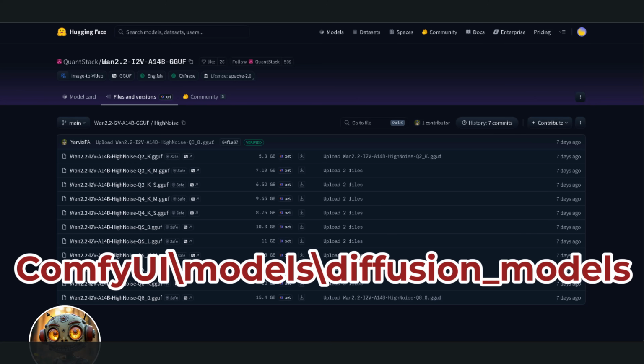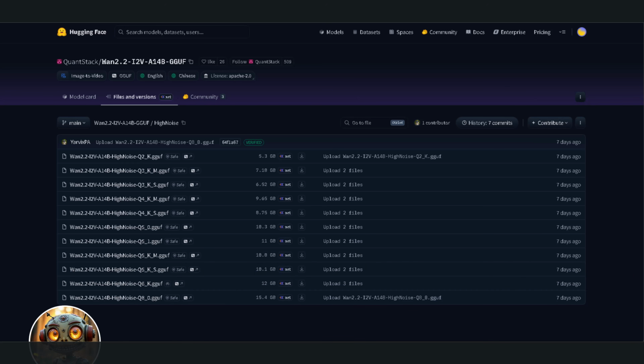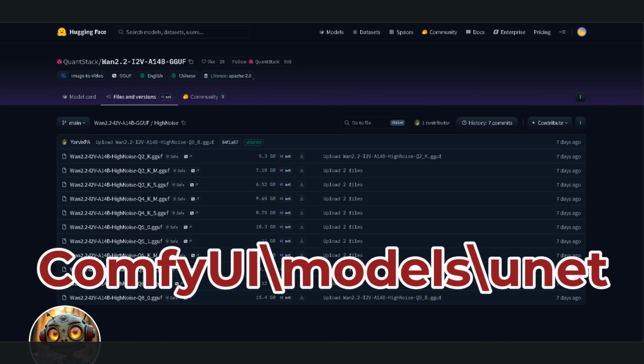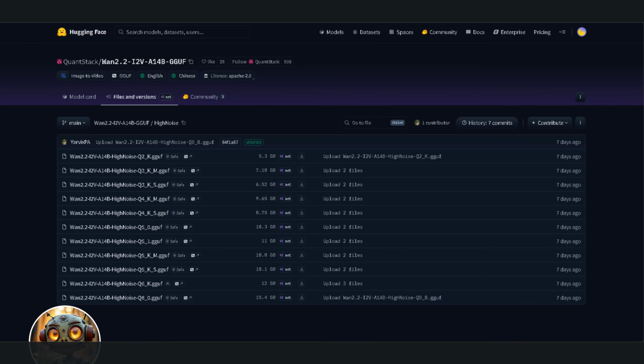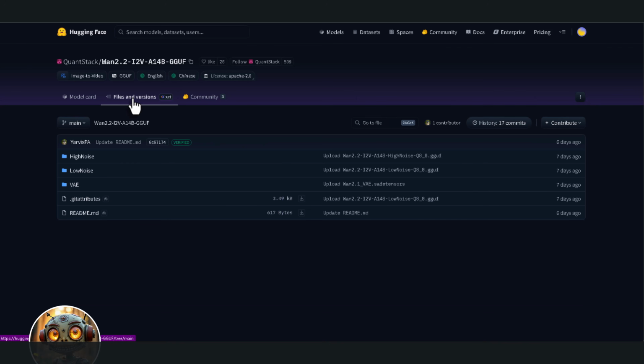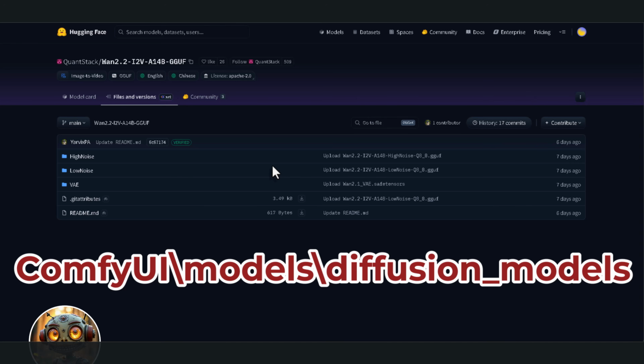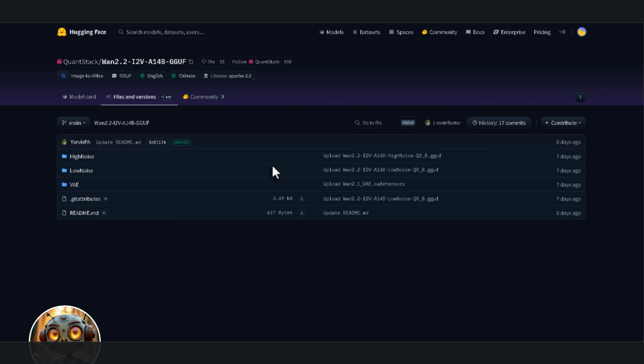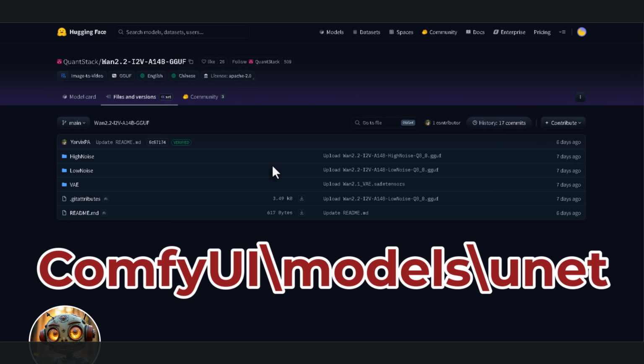You're going to put the safe tensors files directly into your models, diffusion models folder, and the gguf files go into the models unet folder. You know what? While you're at it, let's just grab everything we need. Download the 14B safe tensors for both the text to video and the image to video models. Just make sure you get both the high and low versions of each and place all of those into that same models, diffusion models folder. Then, go grab the gguf versions for those as well and put them in the models unet folder.